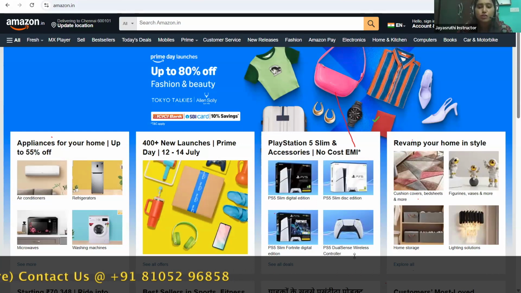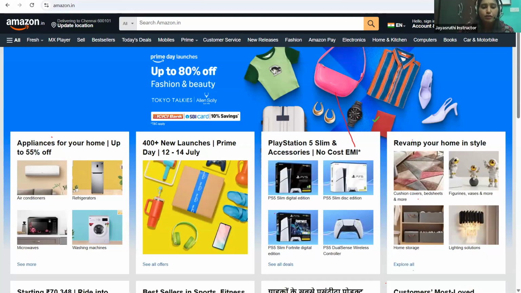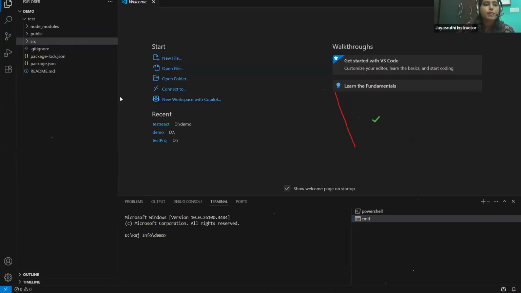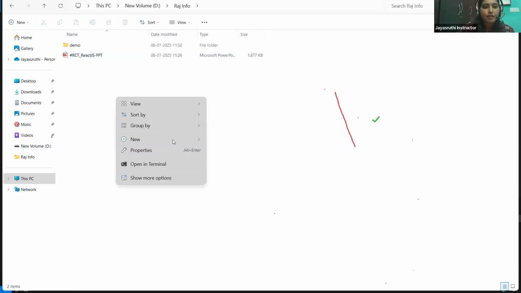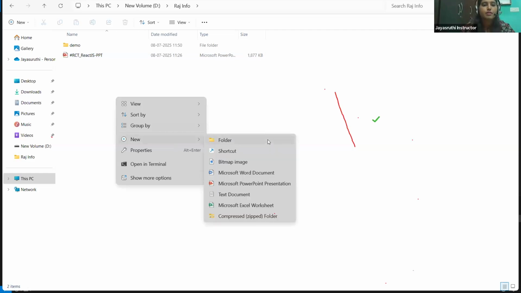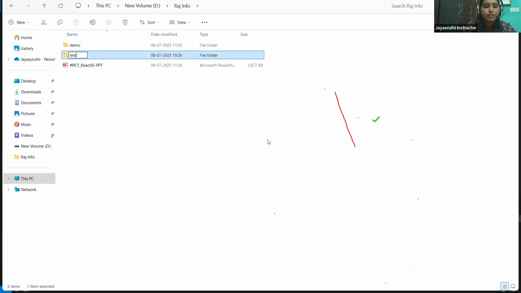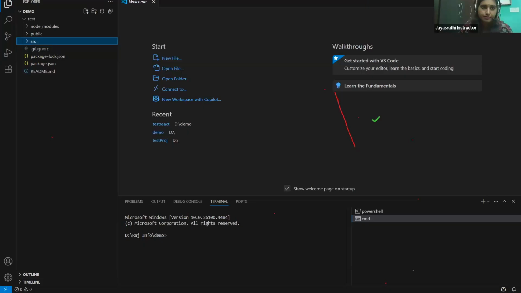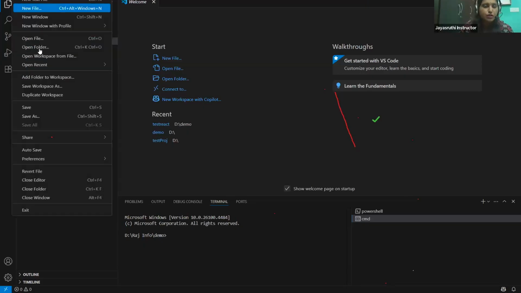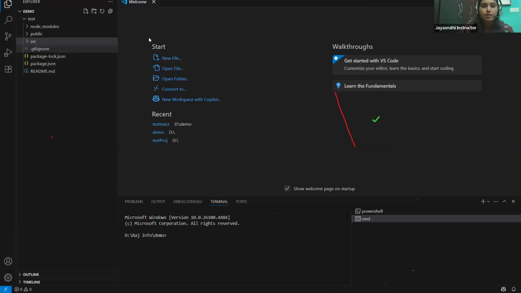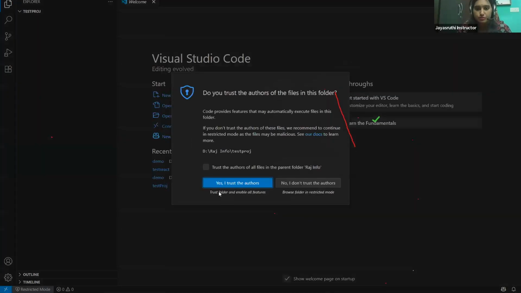What I'm going to do is create a new folder and name it test project. I'm going to create my React application inside this folder. Now I get inside my Visual Studio Code, which is my code editor, and open that folder in Visual Studio Code.